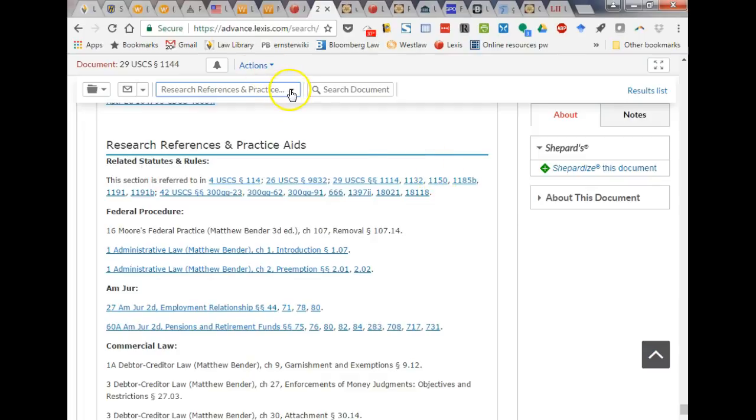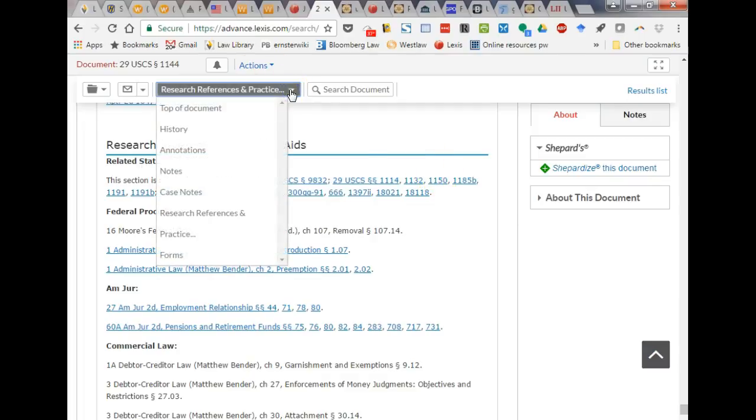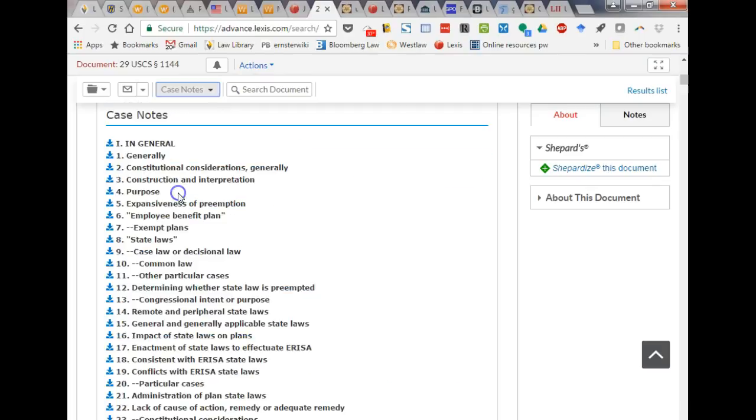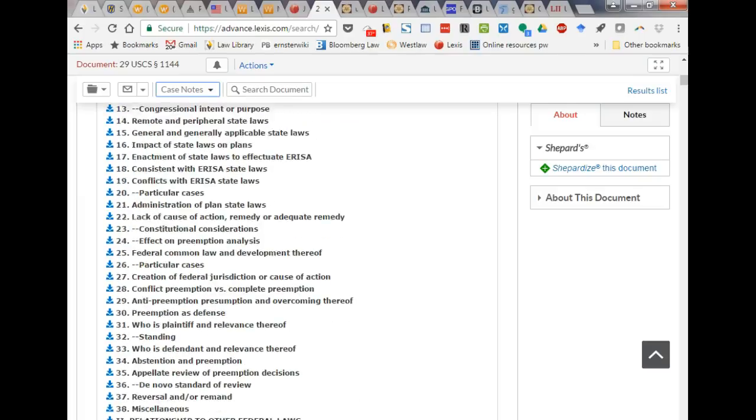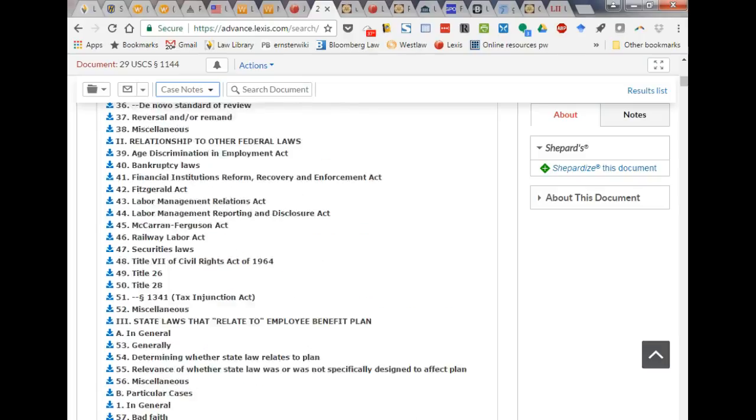Okay, the other thing Lexis has is that fabulous notes of decisions, but of course they're competitors, so they have to call it something different. They call it case notes. And it works just the same way. You've got your topics. I know it looks a little different. You've got your topic listing. The topic names are going to be different because this is Lexis, not Westlaw. So you can see scrolling down.